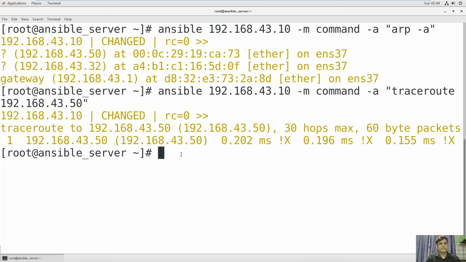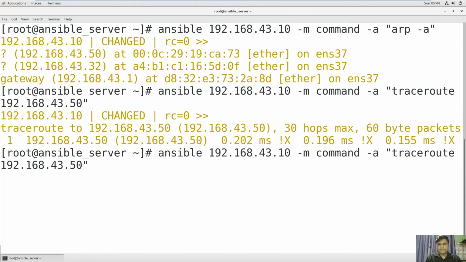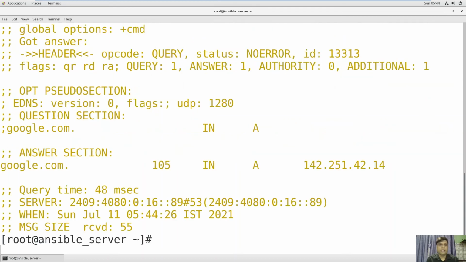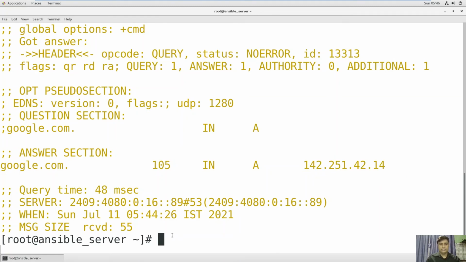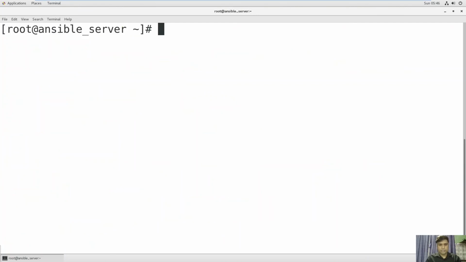Now we'll use another command, that is dig, and you can use google.com, right? It will take out the name server IP address of Google. As this command will take out the Google name server IP address, you can see the A record, that is IPv4, right? Now we will try to take out quad A record, right?